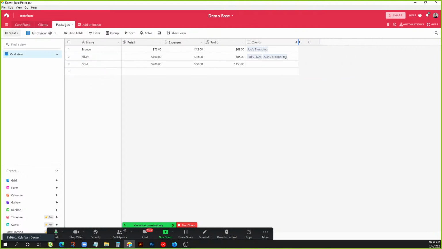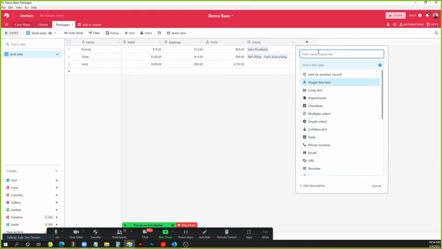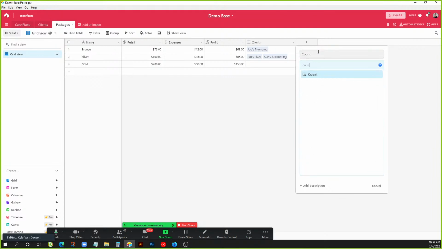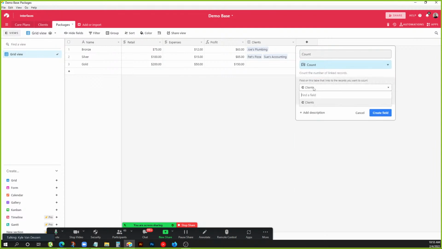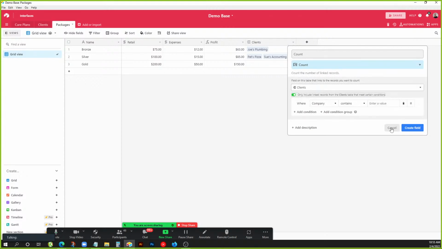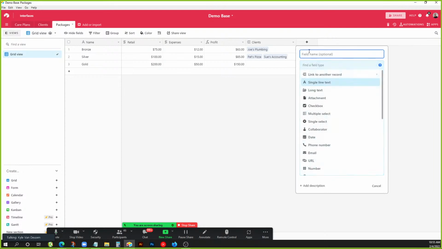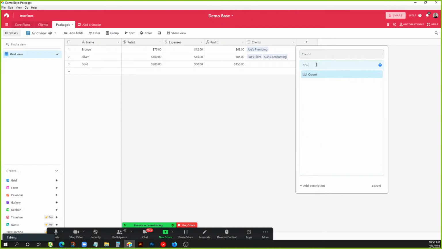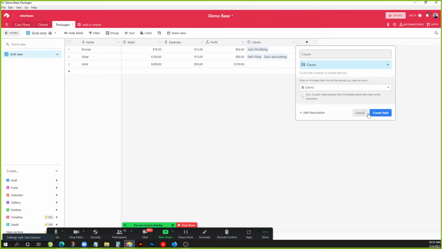So now if we go back in here into packages, we can see we have 2 people on this silver package. And where this linked relationship comes in handy is we can do a few fun things with it. So we could say, like, account. And what we could do here is an actual count field, and we could count the number of clients on this package.